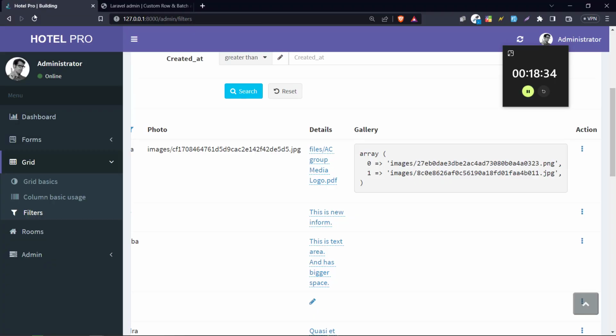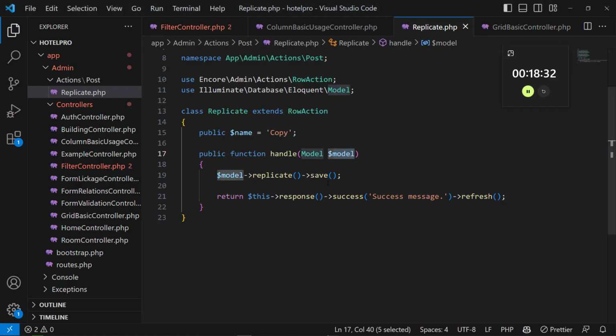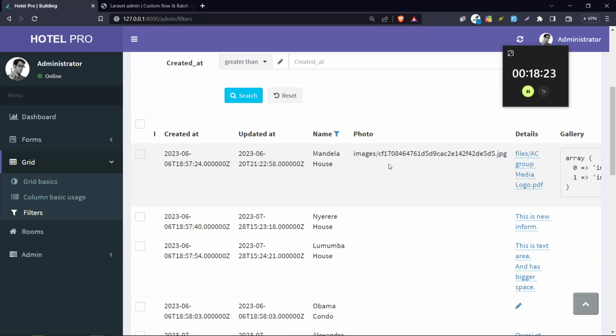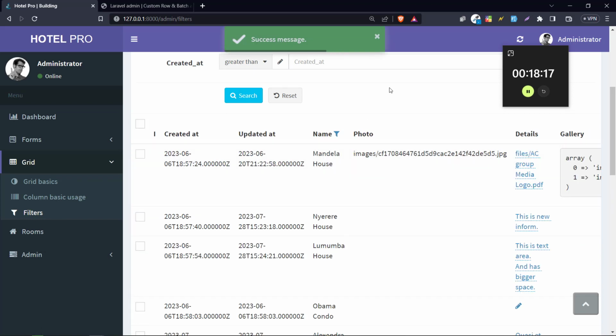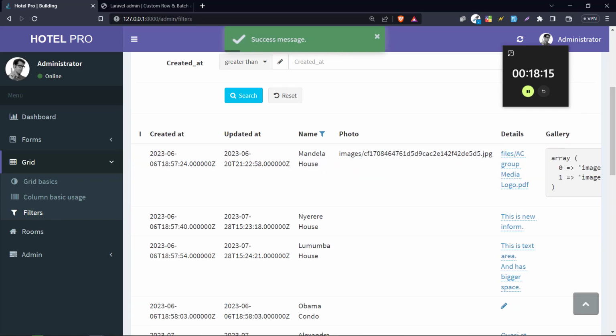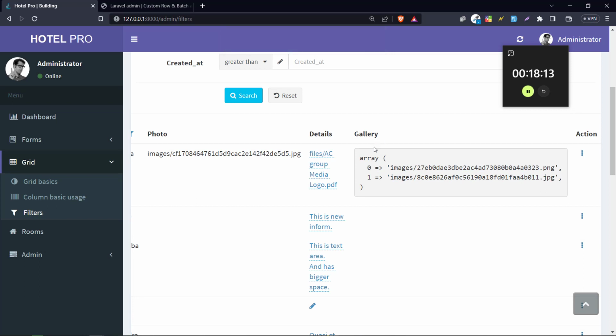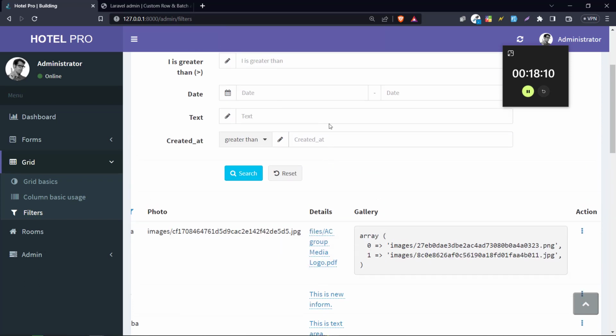So if I come here and refresh, this function that I'm pointing at, its work is to duplicate. That's another way of duplicating records in Laravel. So if I come here and say copy, it will add another record for me. Can you see? I have now two records which are almost identical. Only the ID is different, and the naming.